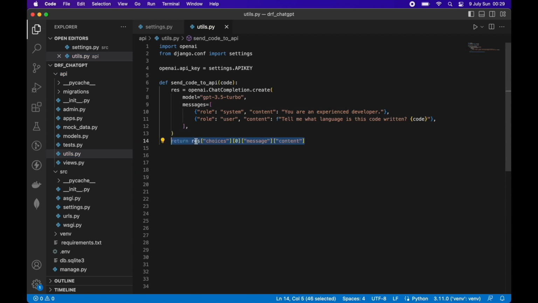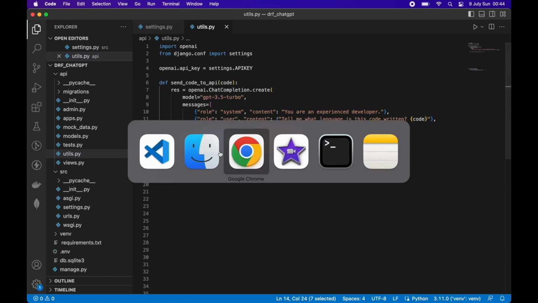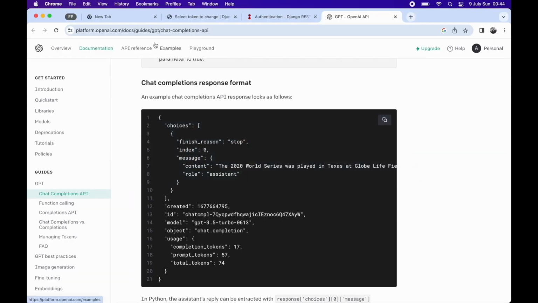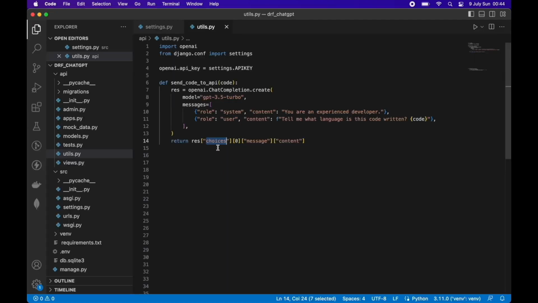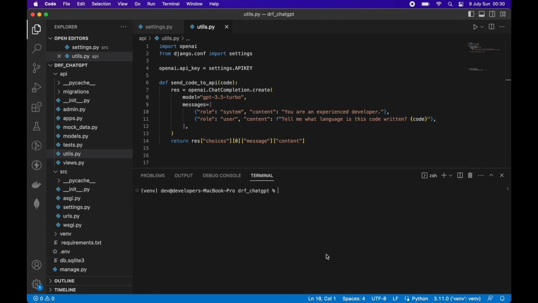So let's close the function, and here we have a response which has choices. Let's see the example response in the OpenAI documentation. We have choices, which is a list. We are accessing the first object, and inside that object we have message and content. I am interested in that value, so it is content. This is the ChatGPT response. So let's test the function in the shell.